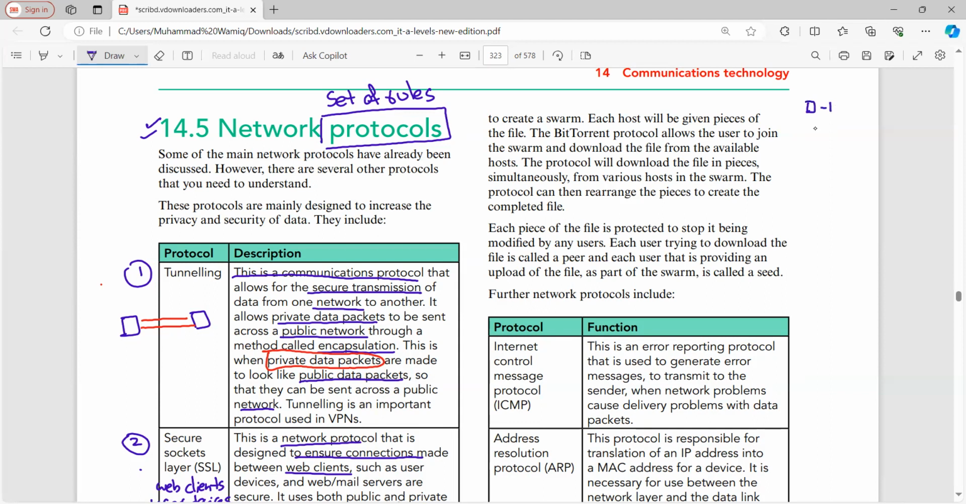a chain of many users is created, and each host will be given a piece of the file. For example, one has 10% of it, another has 20% of it, another has 30% of it. The whole of that is known as a swarm because all of them are contributing to one file. The BitTorrent protocol allows the user to join the swarm and download the file from the available hosts. For example, if this is me and I enter the swarm, the file is transferred to me over different sources and different hosts.